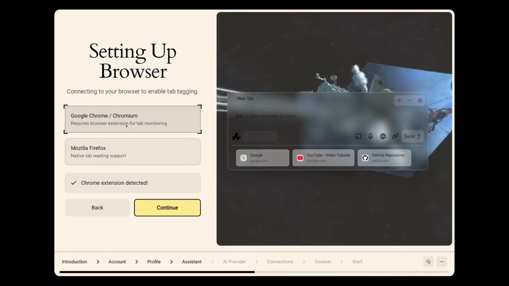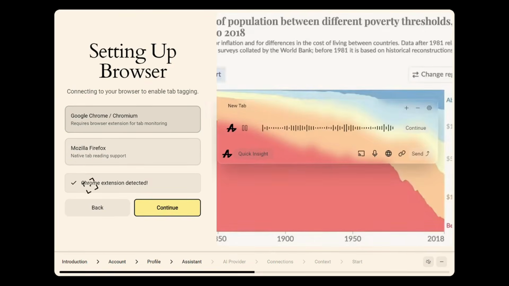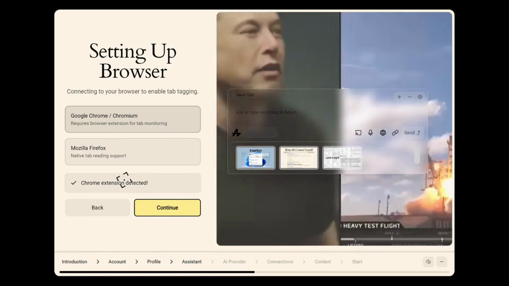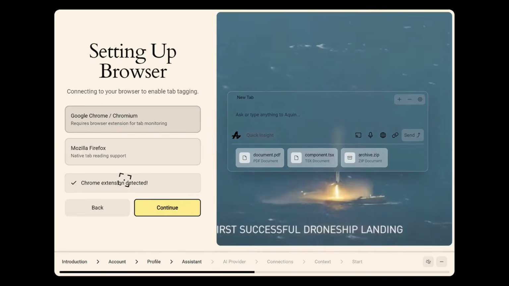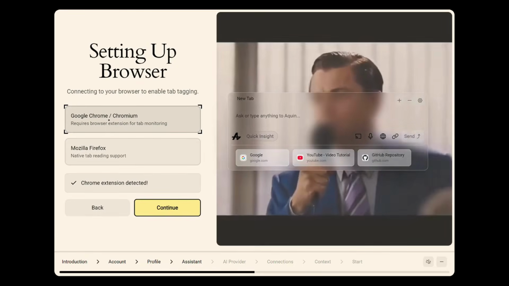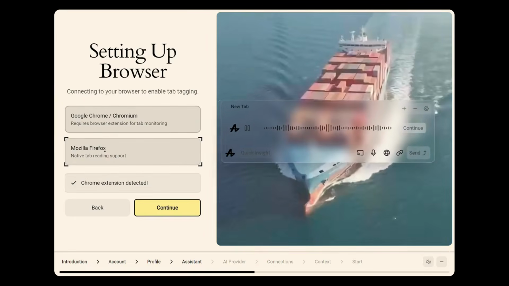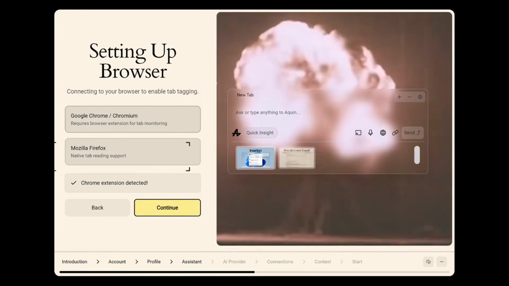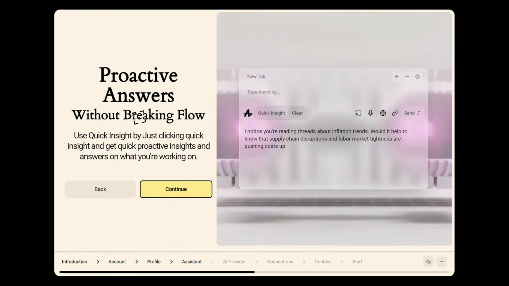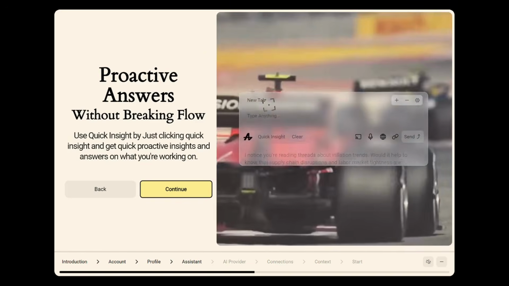We have a Chrome extension. If you don't have it, there'll be a link. You can click on it and download it. It's super simple to download. If you're using any Chromium browser, then you'll need the extension. But if you're using Mozilla Firefox or any Firefox-based browser, then you don't really need any extensions. So I'll continue here.